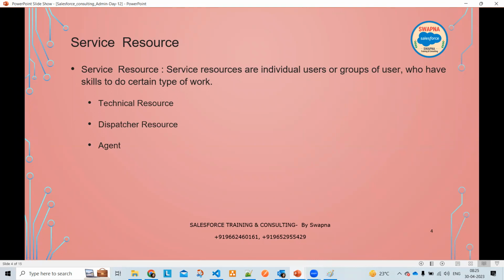Whenever I'm creating a service resource, I'll be deciding what type of resource it is and what skills it has. That means whenever we are creating a service resource, it has to be linked with skills, capacity, and absence. Skills is what type of skills that person has. Capacity is how much capacity is available with this resource.